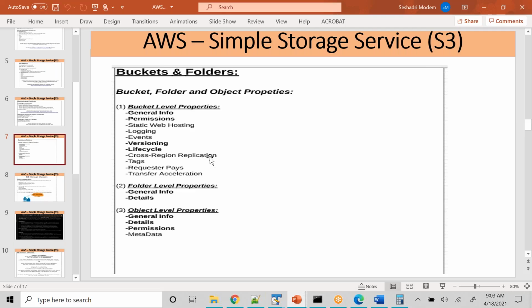And then cross-regional replication, you can transfer your data from North America to APAC, Singapore, Europe, whatever you want. Okay, tags, requester pays. If somebody is trying to access this data, you can tell them that whoever is trying to access it is going to pay for the charges of getting the data. That is called requester pays. You can set it up as well.